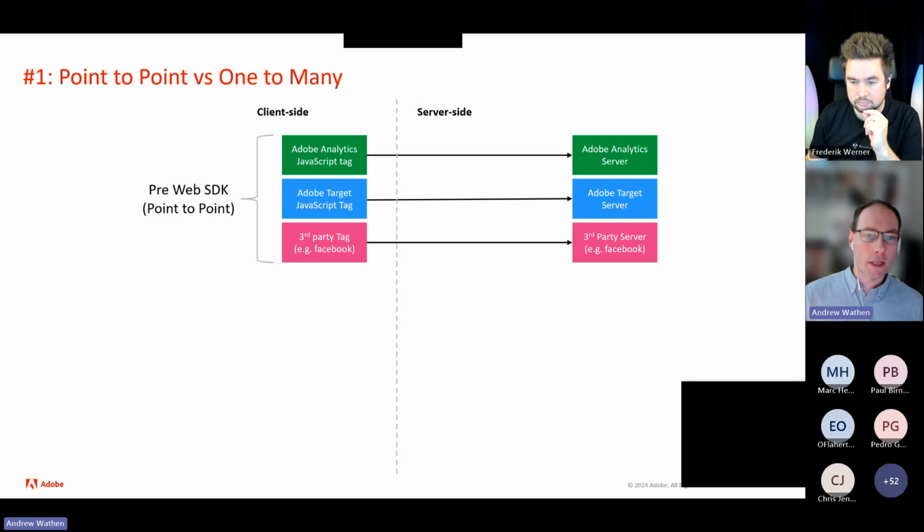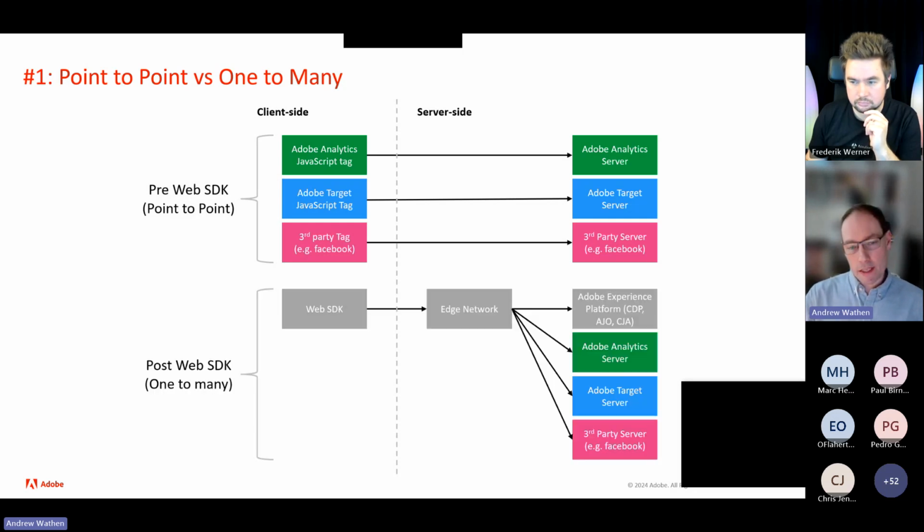So with current implementations, you may be used to putting a JavaScript tag in for Adobe Analytics, and that sends data to your Adobe Analytics infrastructure. You put another tag in for Adobe Target, and that communicates to the Adobe Target infrastructure, and so on and so forth. When we introduce Web SDK into the equation, we're actually replacing all of those different JavaScript tags and all those different collection servers with a single JavaScript tag and a single edge network collection server.